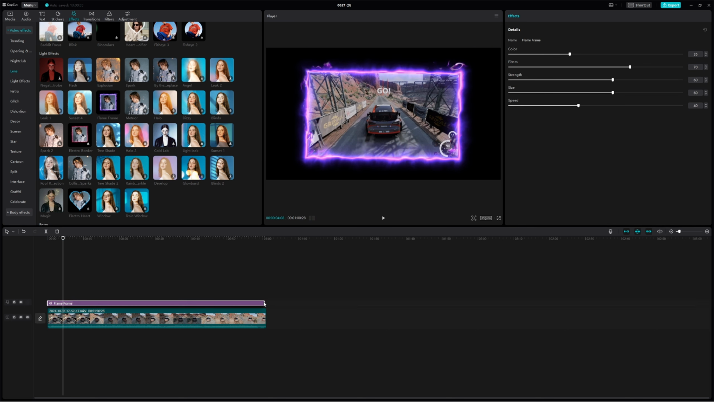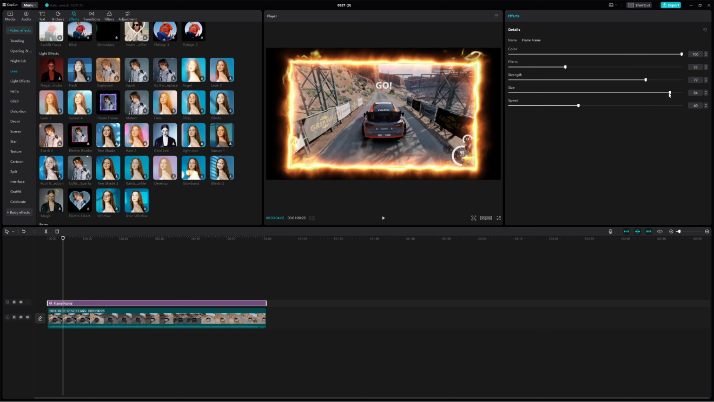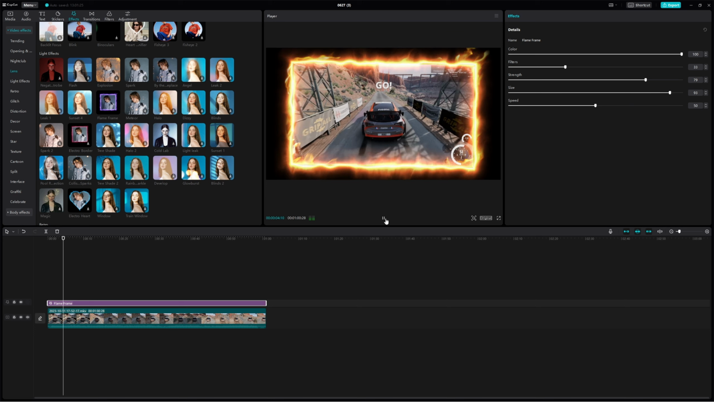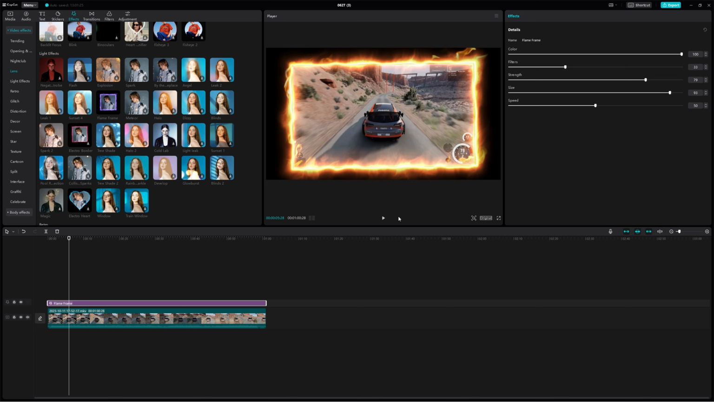Now how you can make changes is pretty simple. You can go in the right side, you can choose the strength, so like the saturation of the video, the color of the frame. So let's just say I'm just gonna make it like this. You can add the strength, so how bright the flame is, the size of the frame, so you can make it bigger, and how fast it burns. And there we go. We have now the flame frame effect in CapCut PC.